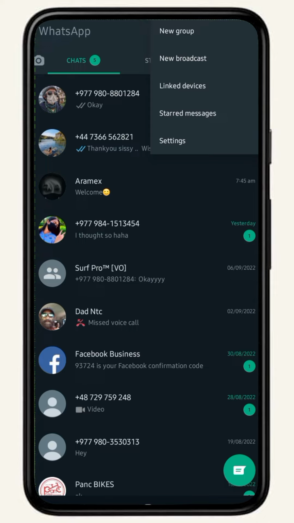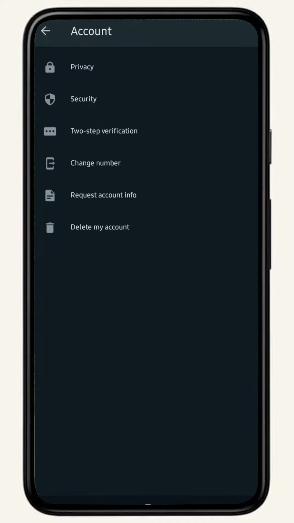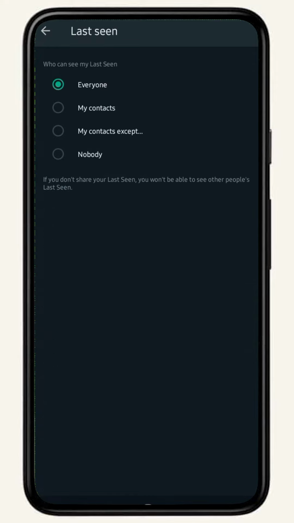On the below you can see settings. Select settings. Now go to account. Select privacy under account. So now click on last seen.